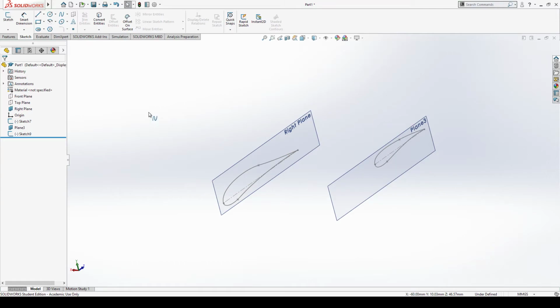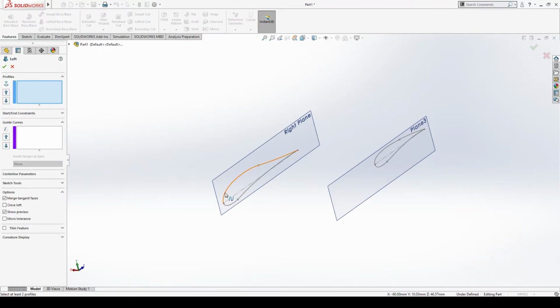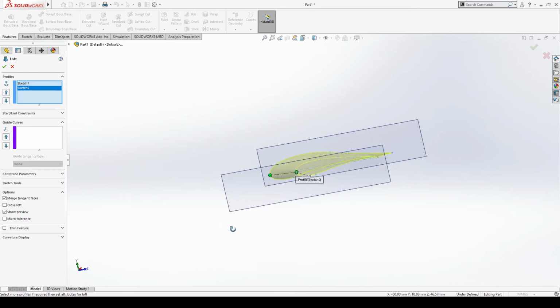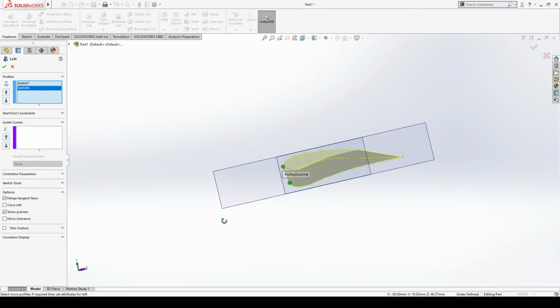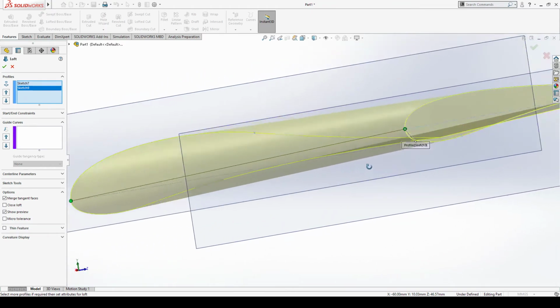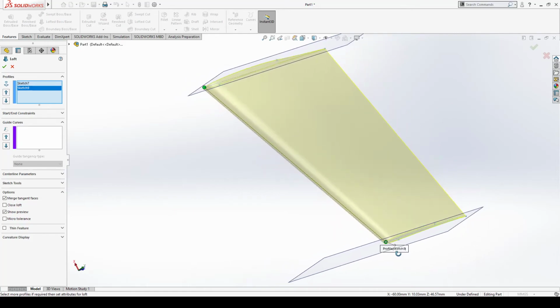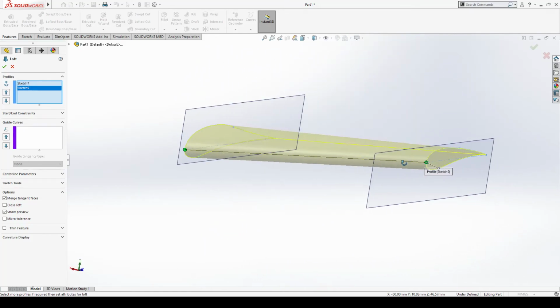So now if we go and make a normal loft, we go up here, top left, lofted boss / base. We'd click on the profile of the first aerofoil and of the second, and you'll see it makes a straight linear interpolation between the two. But this is boring. You know, we probably want more than this. We can make curves with this sweep, so why can't we make it with this?